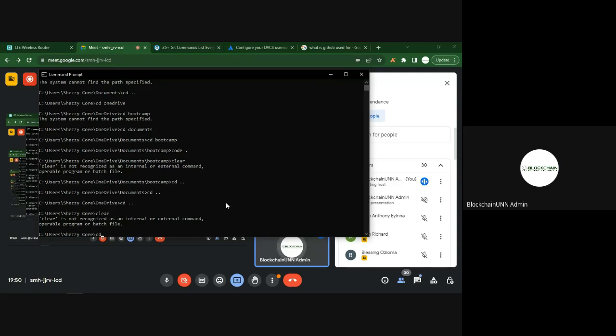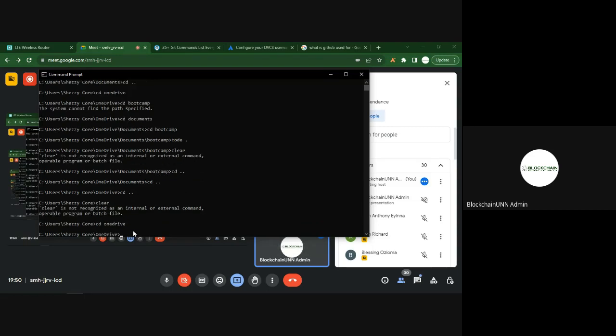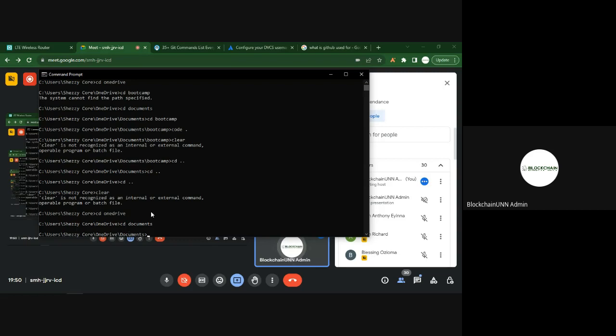I don't know if we know what cd is. cd means change directory. So what I'm going to do now is change directory to OneDrive, and now I'm in the OneDrive folder. So I'm going to change my directory again to documents. Now I've navigated to the documents folder.